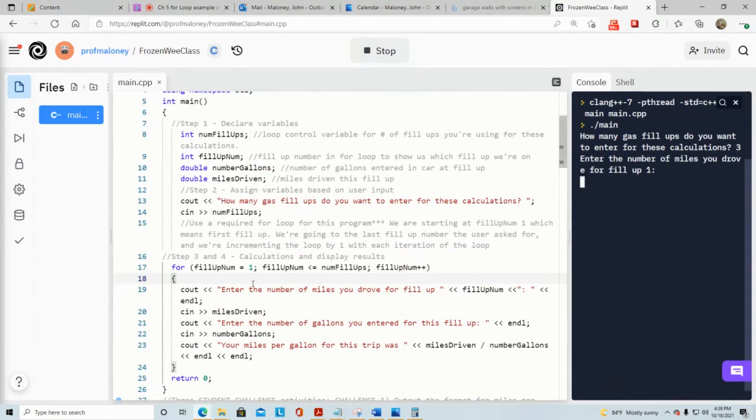Then we're in the loop now. Fill up num equals 1. Okay, so fill up num is 1. That's where the loop is starting. Fill up num, is that less than or equal to num fill ups? Yeah, it is, because num fill ups we assign to the C input, and I typed in the number 3 over here on the right side of the console. Okay, so 1 is less than or equal to 3, so it's true. Then we increment to go to 2, okay?